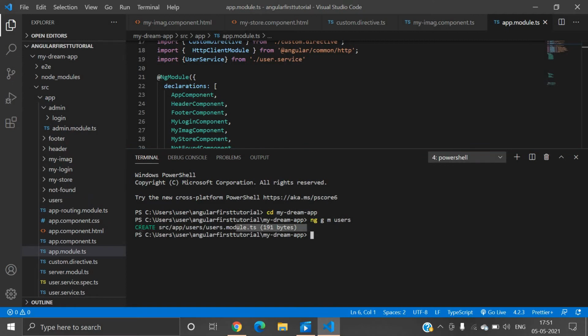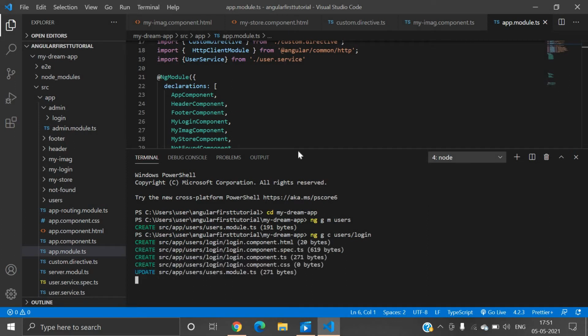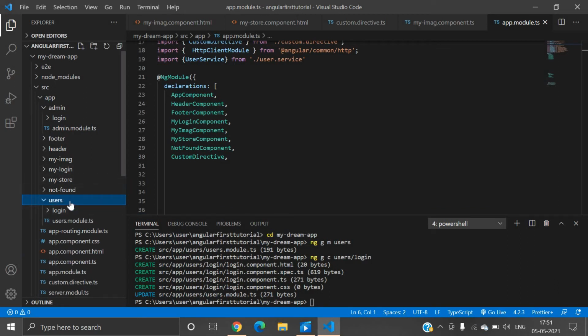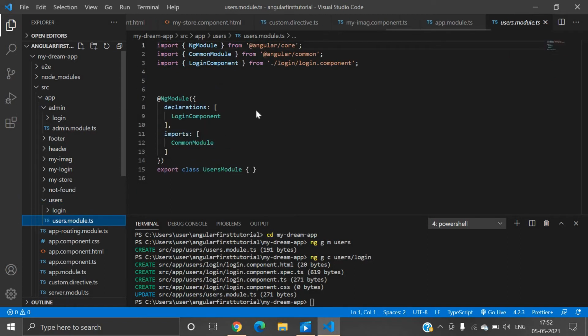Now here we can see we got one file, users.module.ts. Inside this module I want to create a component. So let's say ng generate component, and I will create the component inside this module. Let's say login. Now let's move on to the users module. Here you can see this is the users folder. Inside this folder we have two files. First is the login component and second is users.module.ts.